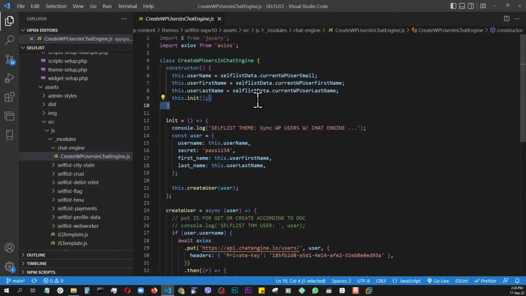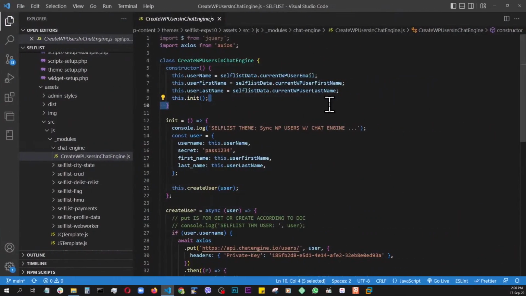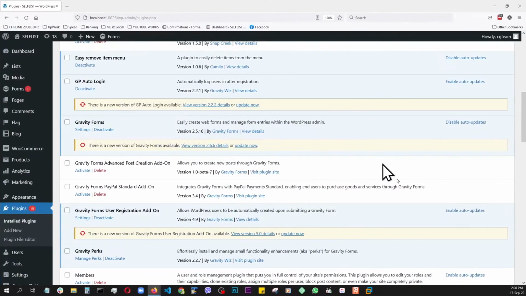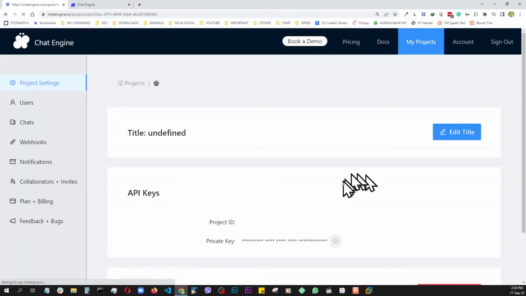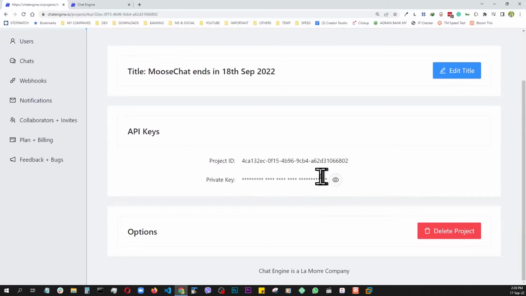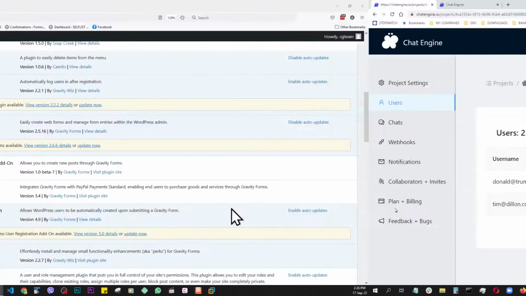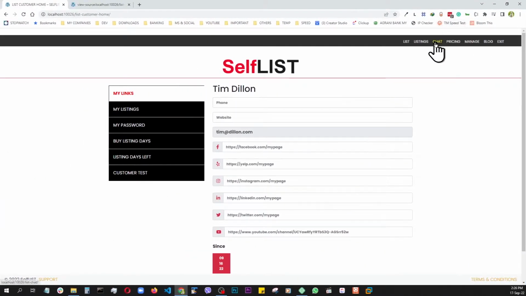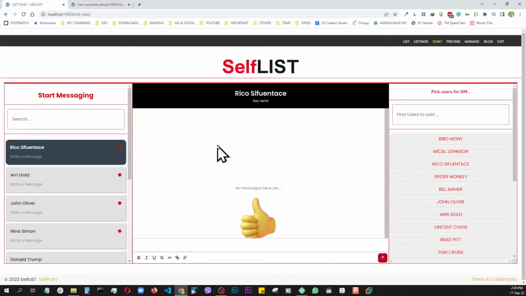So using this, the moment somebody signs up here, this gets launched, and we end up creating the users. And this is the private key, by the way. So once the user is created, as soon as the logged in user clicks in, it automatically finds the user in the chat engine, and it immediately logs in. The whole process becomes very quick.